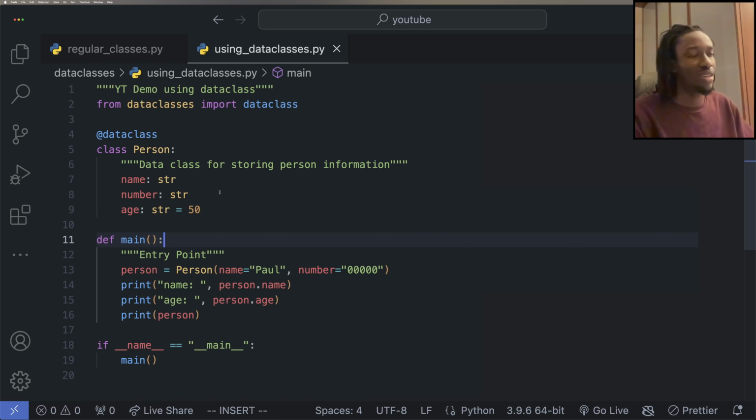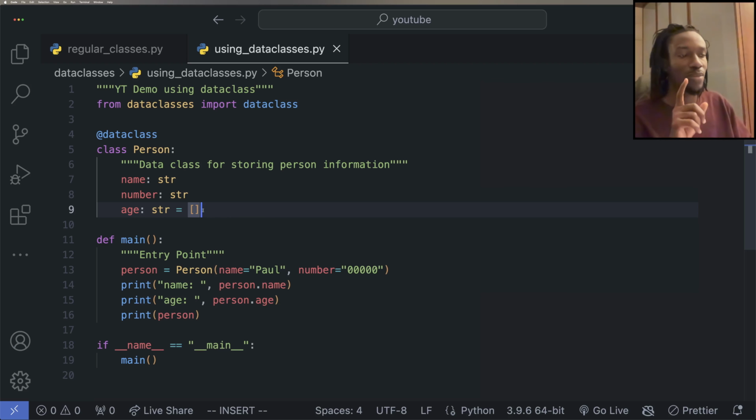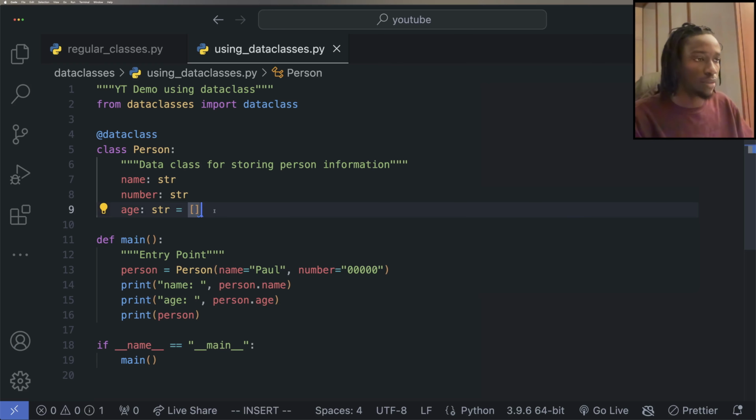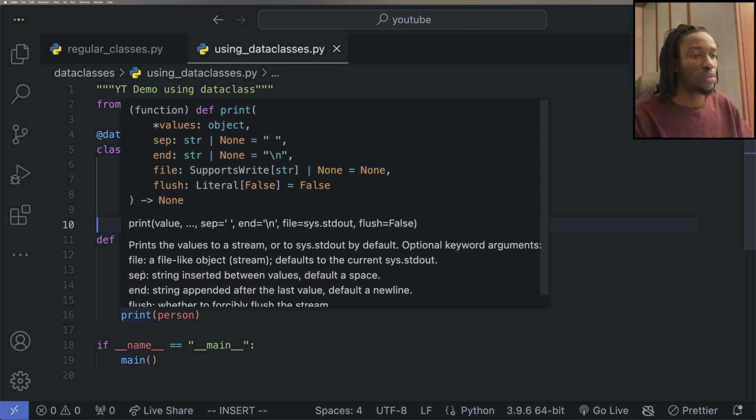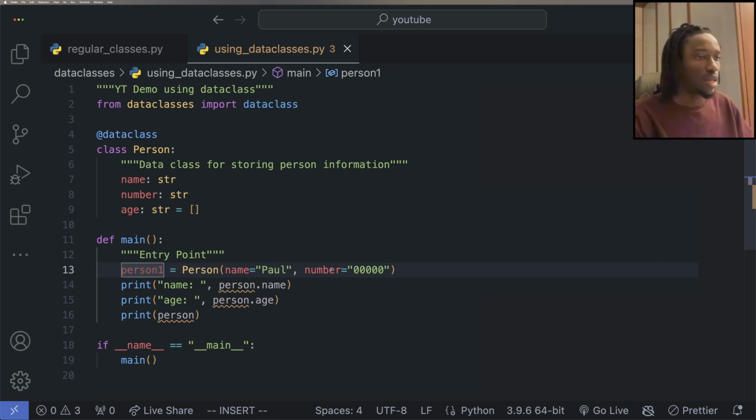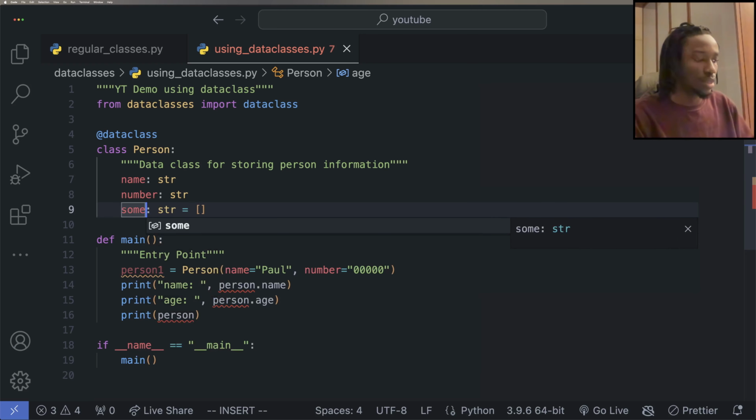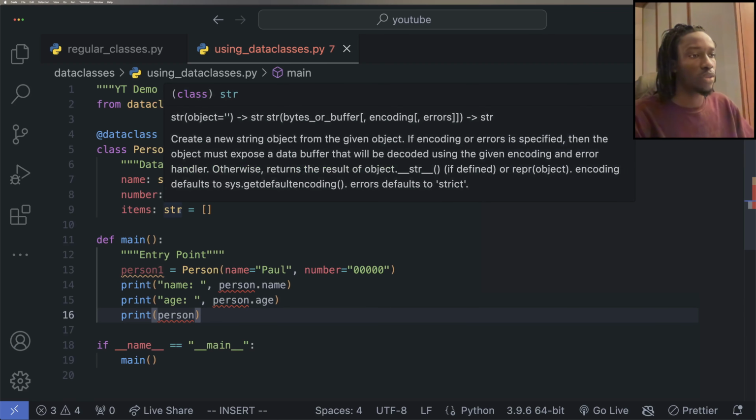And then there are other things that you could do. You could go ahead and give this an empty list like this, right? But then there is one caveat when it comes to assigning default values, and I'll explain that to you, right? So given this empty list here, if I try to create person 1, let me just remove the age and call it items, for instance, right? So you're supposed to be a list of string.